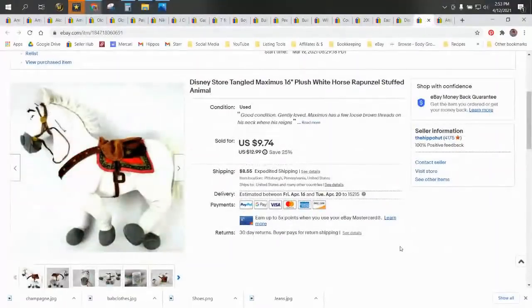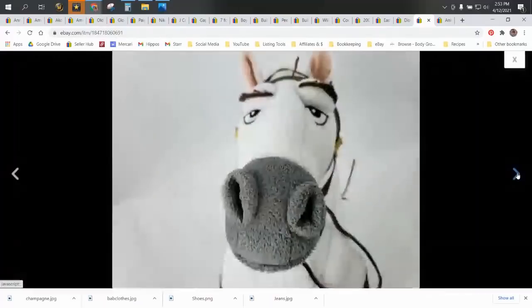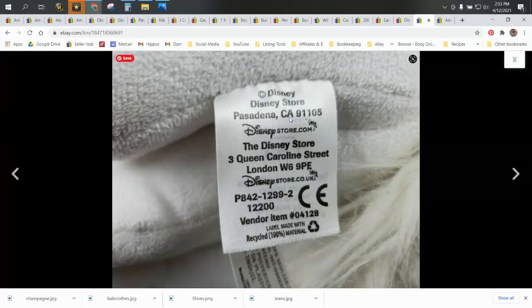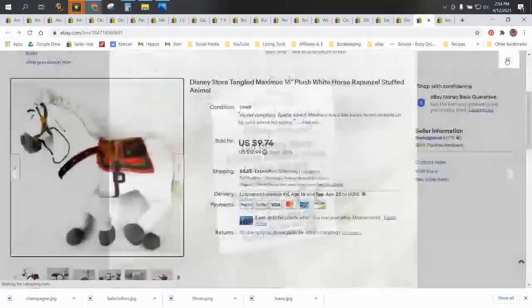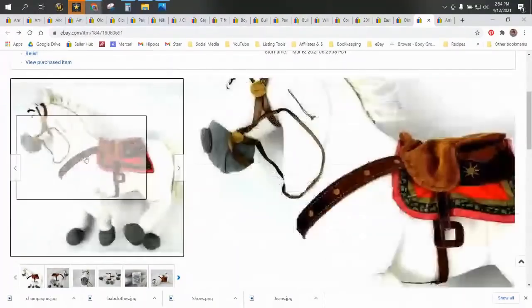Next up, we have Disney Store Tangled Maximus. This is from the Disney Store, which is really good to find. Disney Store, Disney Parks, those are all going to do a little bit better for you than any other toys by Disney, or like if they're Hasbro or Mattel. This is from the movie Tangled. This is the horse Maximus.